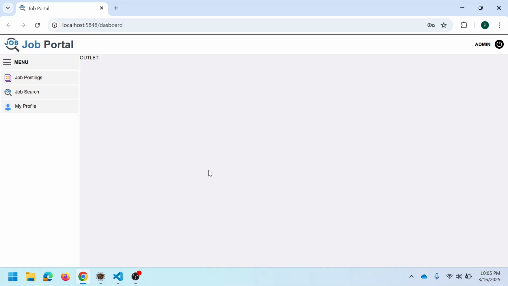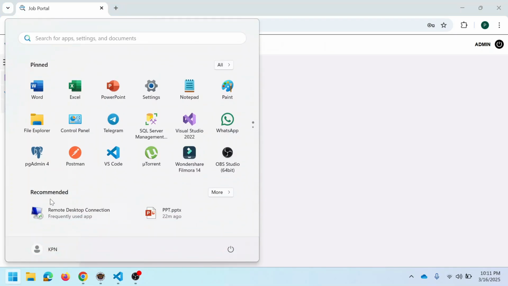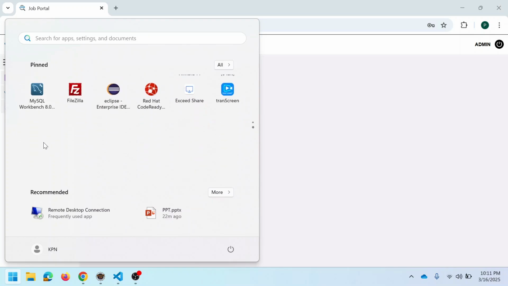Let me sign in as an admin. Next, we are going to implement the component rendering on menu click event. If the user clicks on any one of the menu items, the corresponding component will be rendered in the space allocated for the outlet. Then open MySQL Workbench and connect with your database.